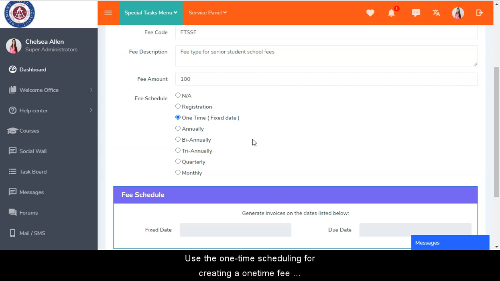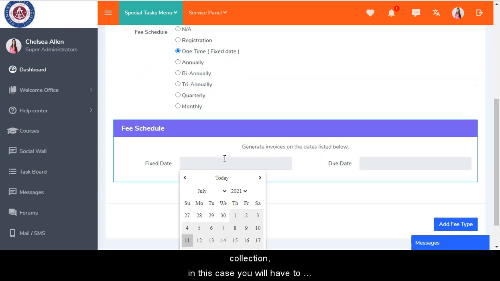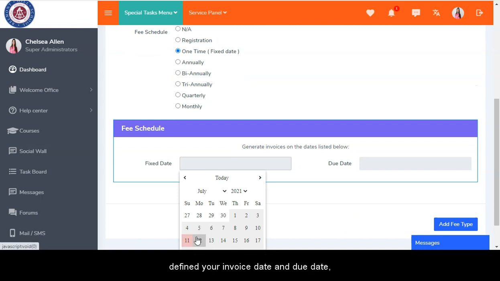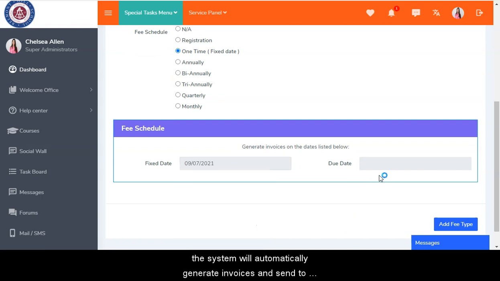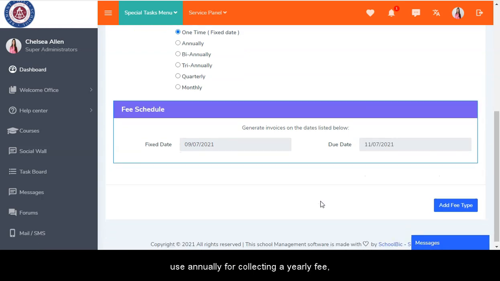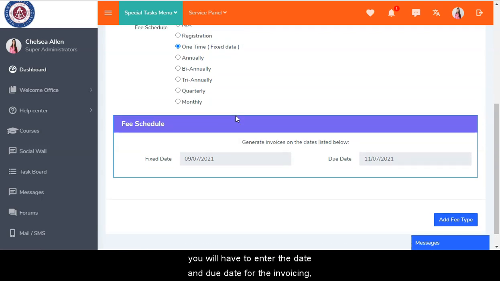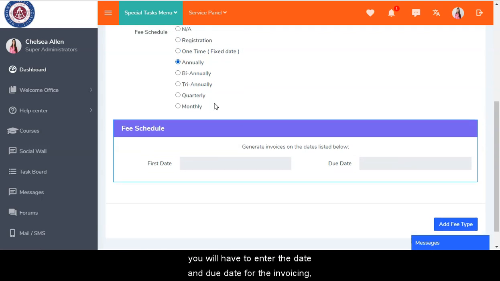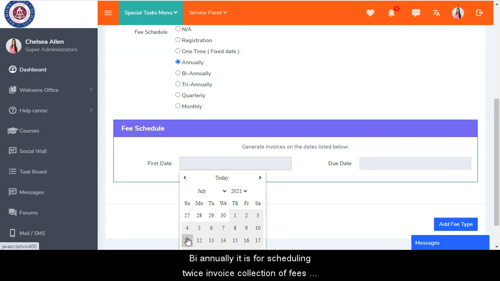Use the one-time scheduling for creating a one-time fee collection. In this case, you will have to define your invoice date and due date. The system will automatically generate invoices and send to allocated users on the date you have set for payment. Use annually for collecting a yearly fee. You will have to enter the date and due date for the invoicing.